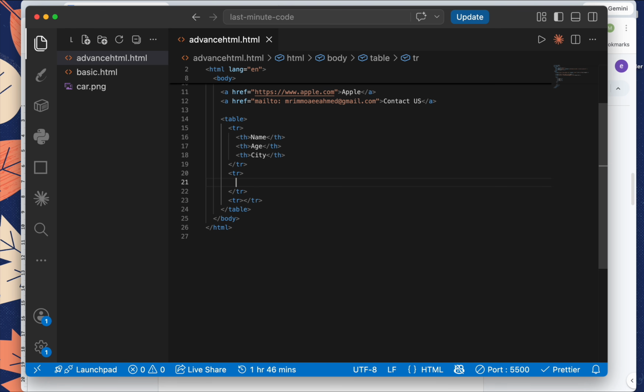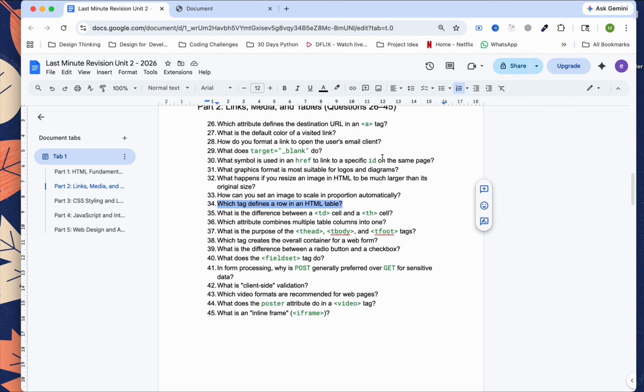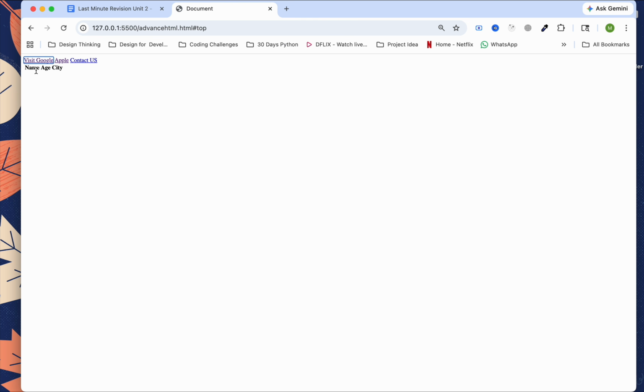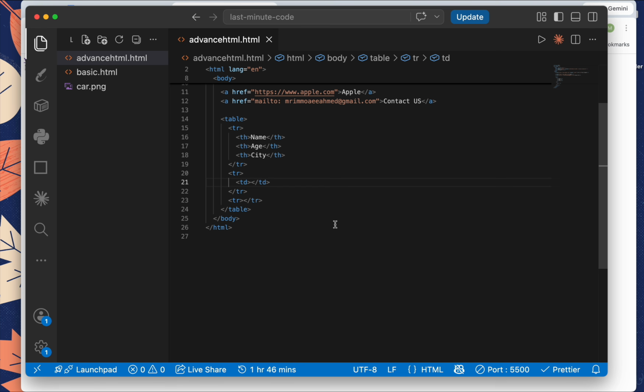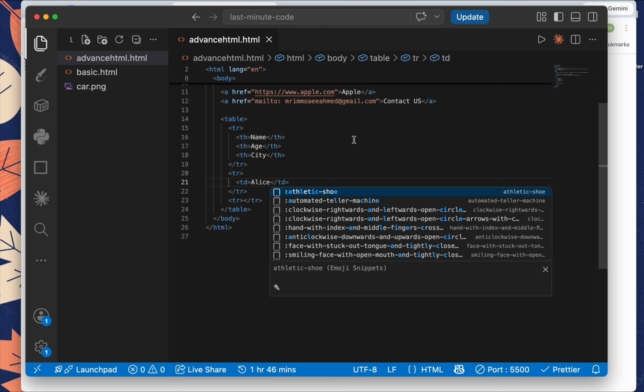Then we will add TD. So TD is basically table data. So if I go here, you can see this is the name, right? The header. Now I will add the data. So maybe for the name I can add Alice.